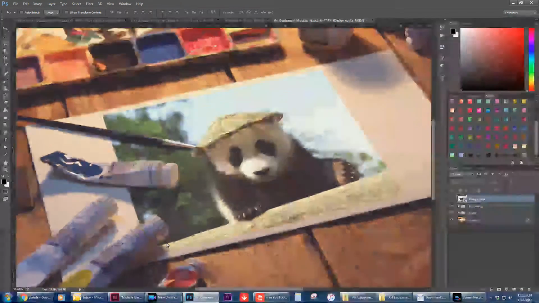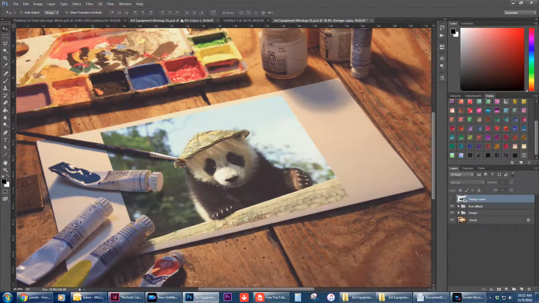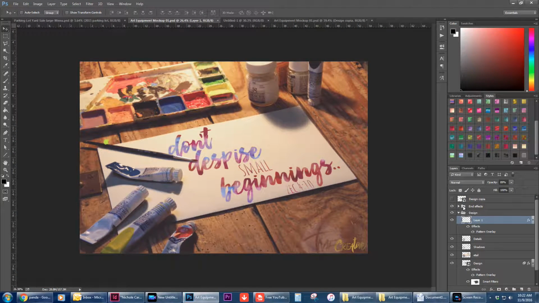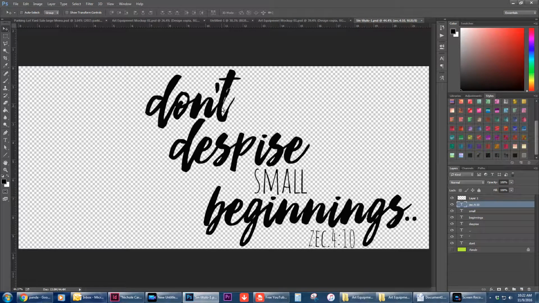So what I did for this image here is, whenever I was in here, I used only two different fonts. This font is called Boutique Script Regular, and it is free on dafont.com.